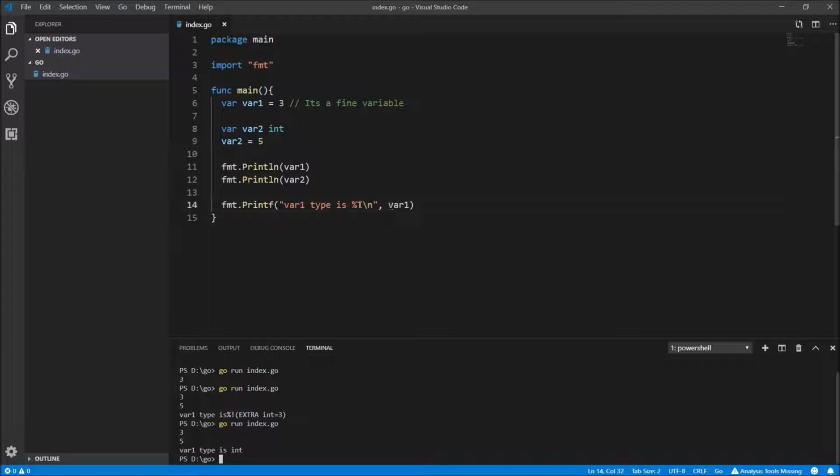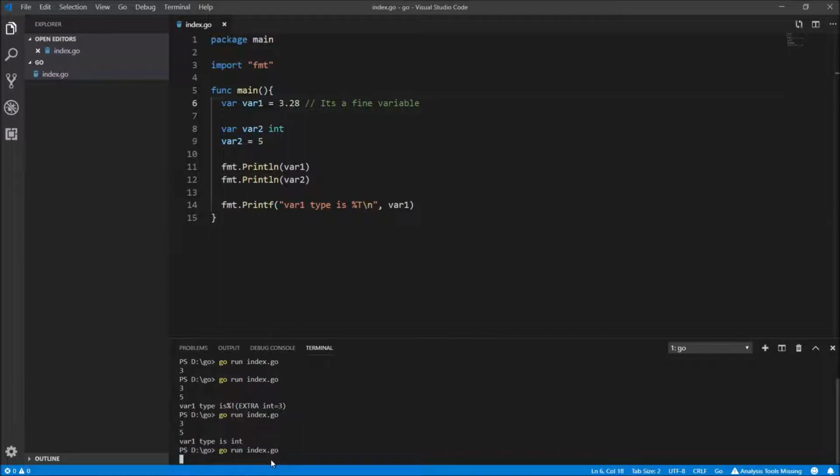That means here we wrote var1 type is, and after the comma we got var1. That means here the formula gives int, it is int. But if you make it 3.28 and save it, then run this, you're going to get something different. You're going to get that var1 type is float64. That's absolutely tricky. Now here we declared the variable type.